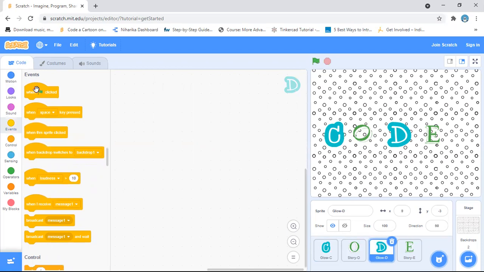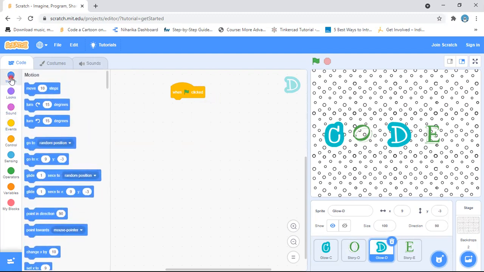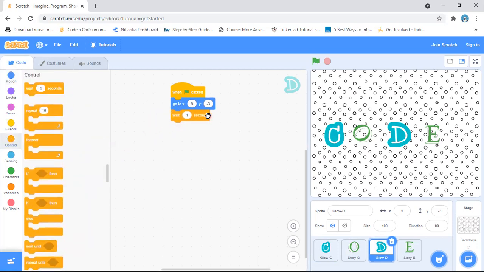So for that, I'm going to go on events and take the when flag click button and put it in the main coding area. After that, we are going to go on motions, and as we want it to be on this position, I am going to take the fifth number block from motions and place it under when flag is clicked. After that, we want it to wait for a second. So when I click on the green flag, it's going to go to this position and wait for 1 second.